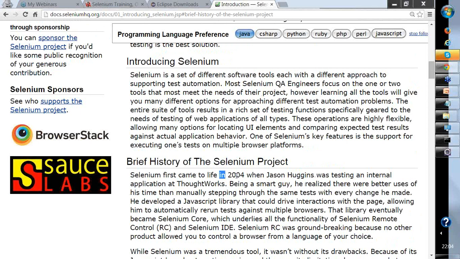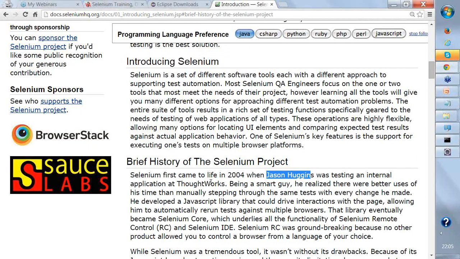Initially, Selenium came into life in 2004 by a developer, Jason Huggins. He was an internal developer at ThoughtWorks. In order to automate his daily routine tasks, he created a very small Java library with some methods that can automate some of the browser stuff. That library grew to such an extent that they thought of giving it a name, and they came up with the name Selenium.